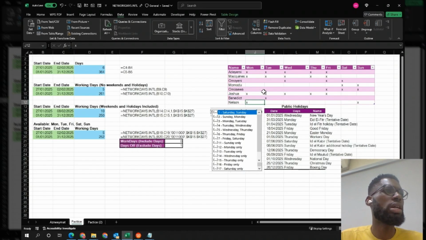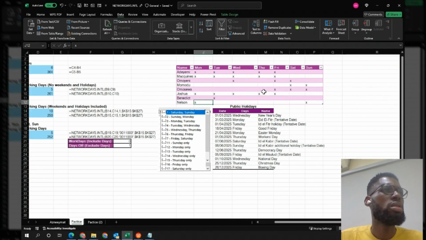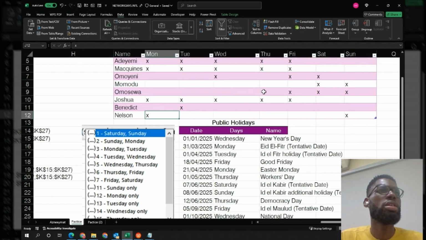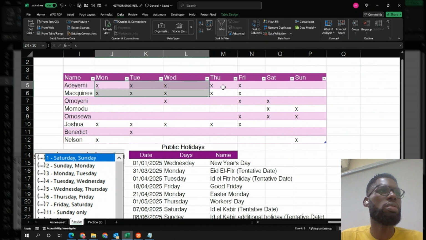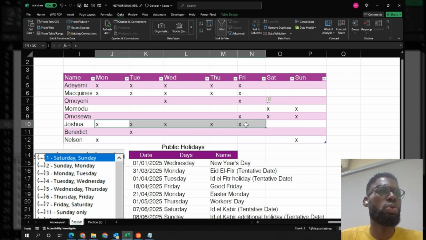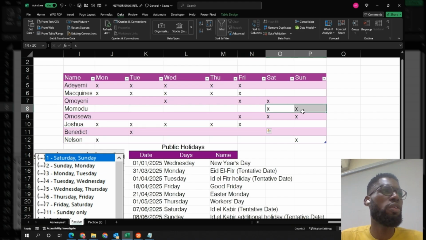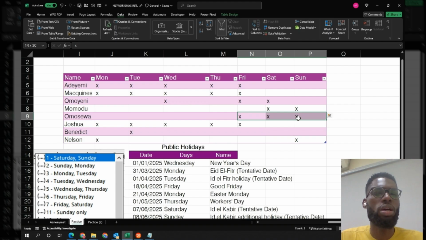So let's say we have this set of names and the days at which they come to the office differs. If we look at Adeyemi and McQueen, they will be in the office on Mondays to Fridays, and we have Joshua also. Or if we look at the likes of Momodu, they will be in the office Saturday, Sunday, and Omoshewa Friday, Saturday, Sunday. What this basically means is their weekend differs.